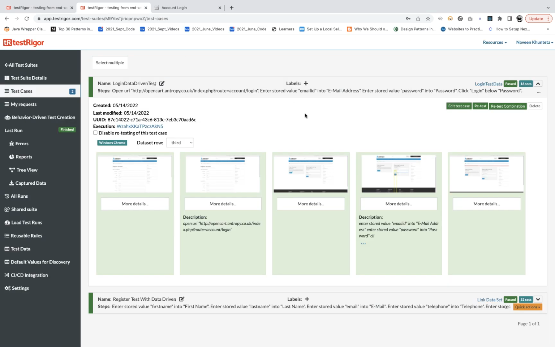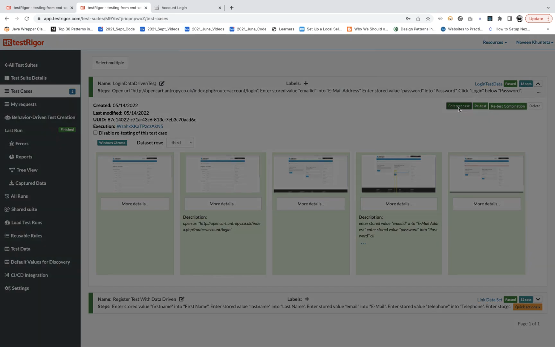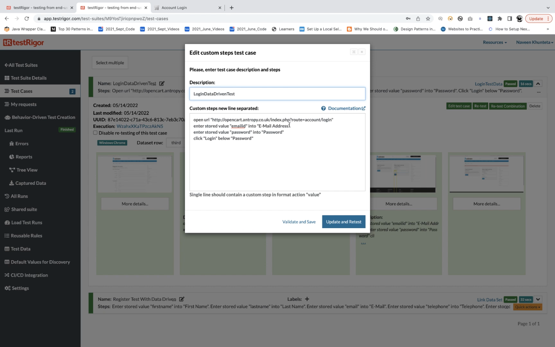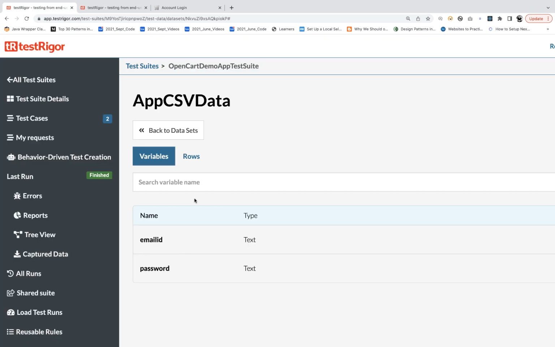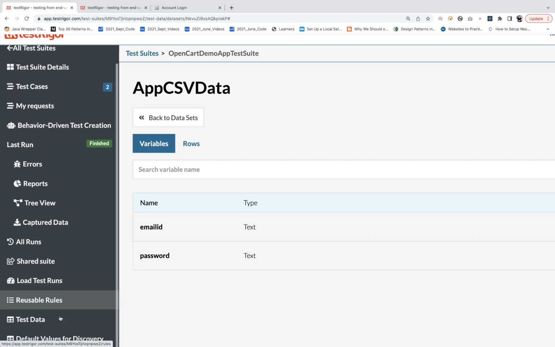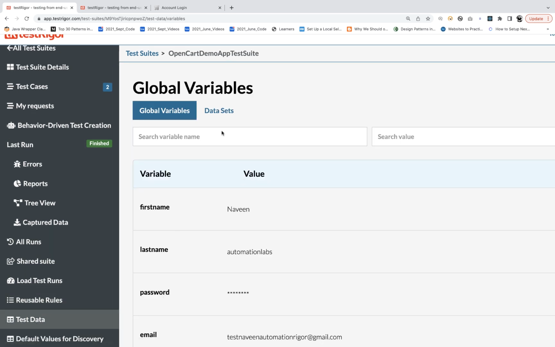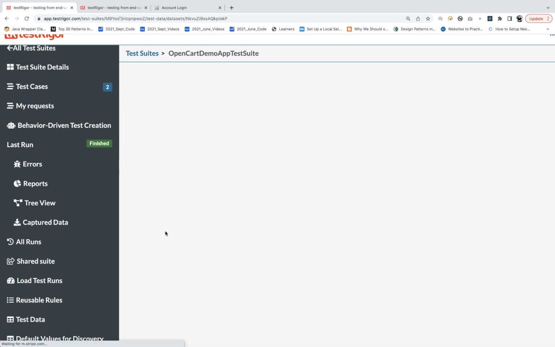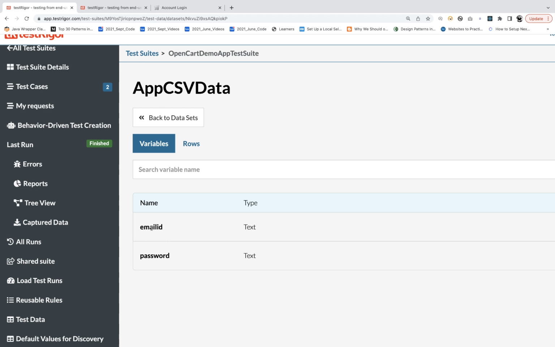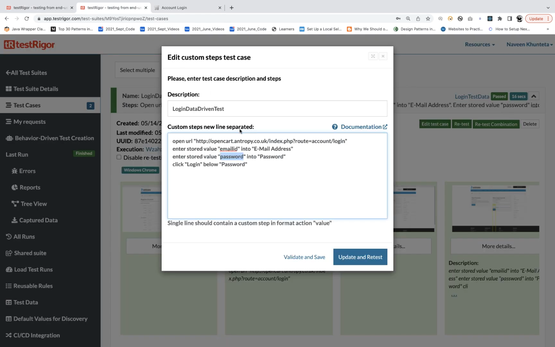Perfect. Now what exactly I'm going to do is run my test cases against this. So come back over here and again click on edit test case. Do we need to edit something here? The same email ID and password variables that we are going to use here, you can check that. See, I'll show you once again. Go back to test data and then go to data sets here. Which data set are we going to use? We are going to use app CSV data. In app CSV data, email ID and the password are the two variables that we have created. The same email ID and password we are going to use.